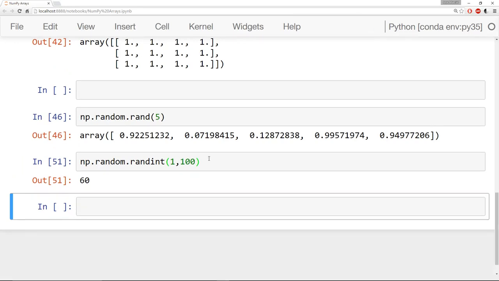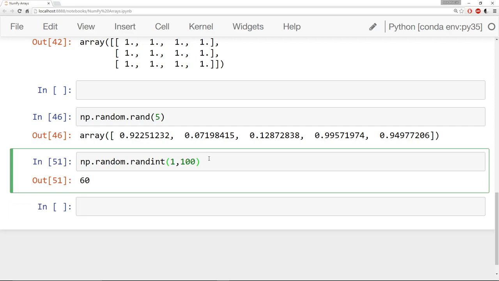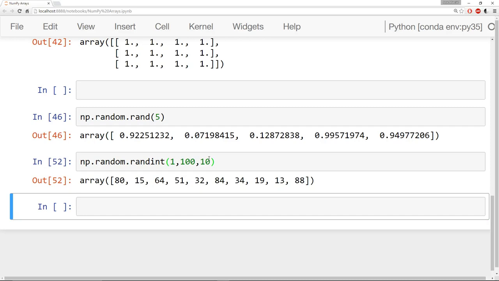and 100. And the low is inclusive and the high is exclusive, meaning 1 has the chance of being selected, but 100 does not. And if you want a particular number of random integers, you can pass that in as a third argument. So if I want 10 random integers from 1 to 100, but not including 100, I can just pass in 10 there, and there are 10 random integers, inclusive on the low end and exclusive on the high end.